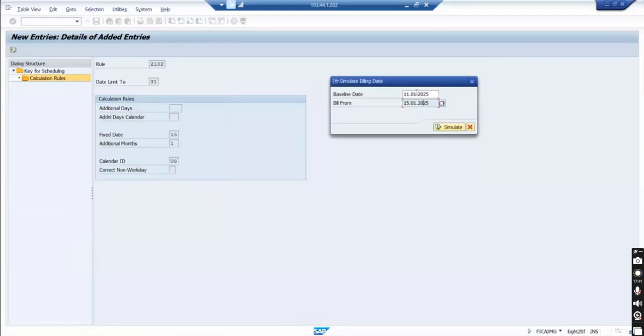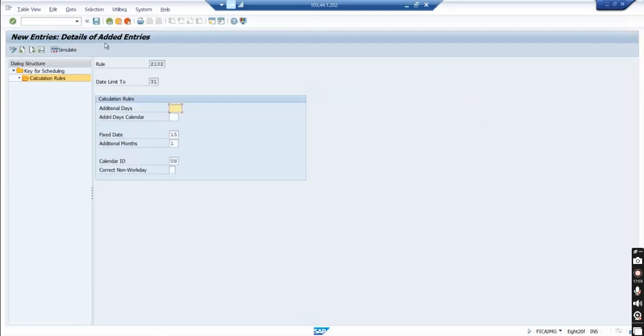You can put any date, and you can see it is the 15th. Say I'm talking about February. Okay, 1st February. It should be the 18th of February. So simulate. It is taking the 18th of February. So whatever date you want, you can schedule and simulate. So my scheduling is working fine.